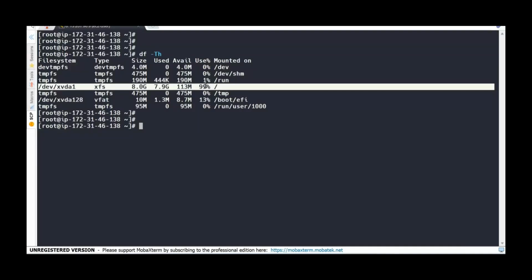Hello everyone, in this video I will show you how to increase the disk size of any AWS EC2 instance without any downtime or data loss.